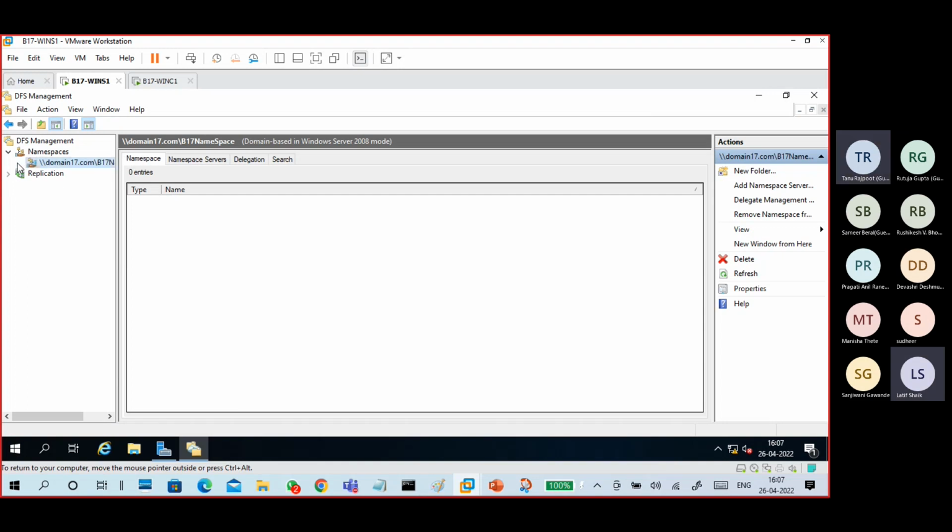Now what to do? You have to add namespace servers. Go through these servers. You can add multiple servers here. Add a namespace server, new folder, like that it is there.